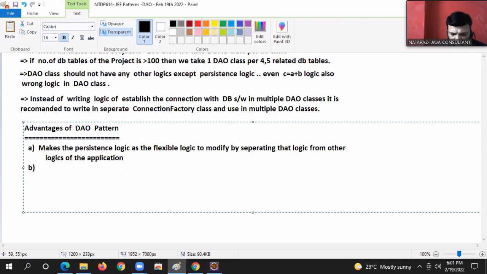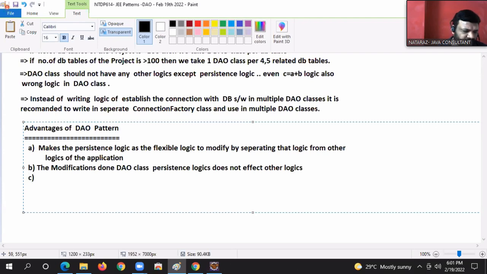Next, the modifications done in DAO class persistence logics do not affect other logics. Does it affect other logics, guys? Does not affect other layer logics. Okay, guys. Next one.